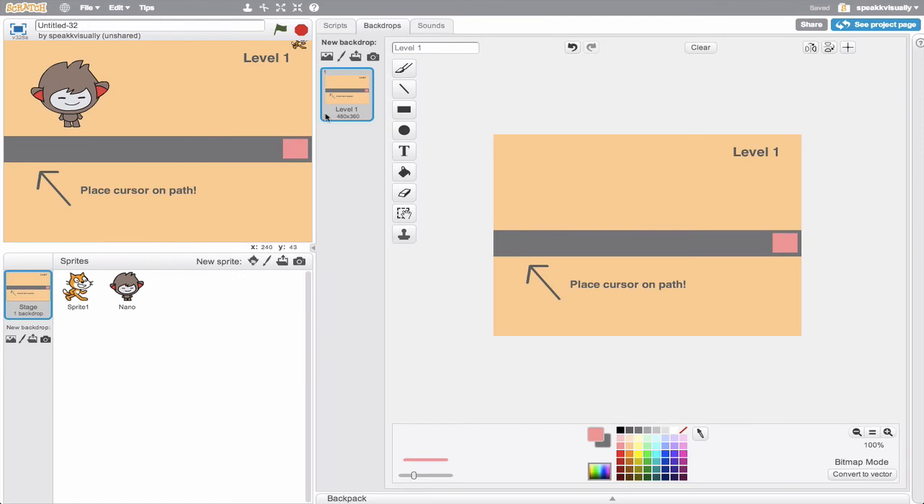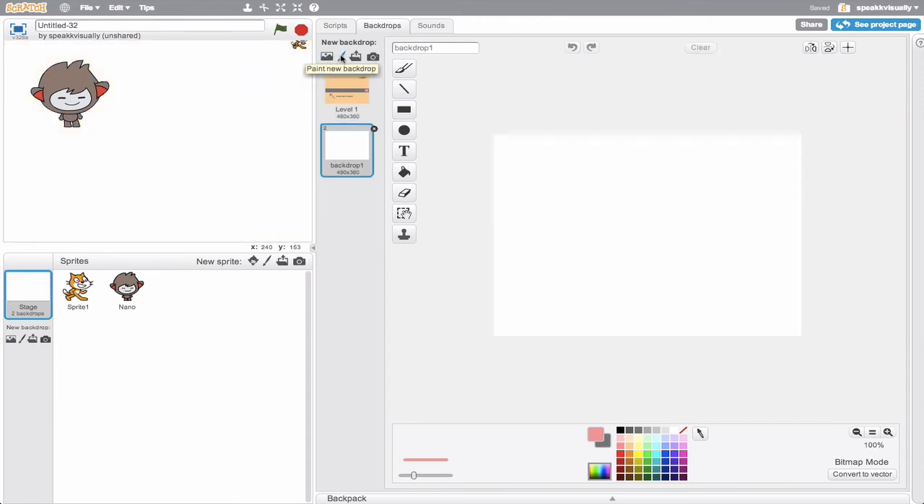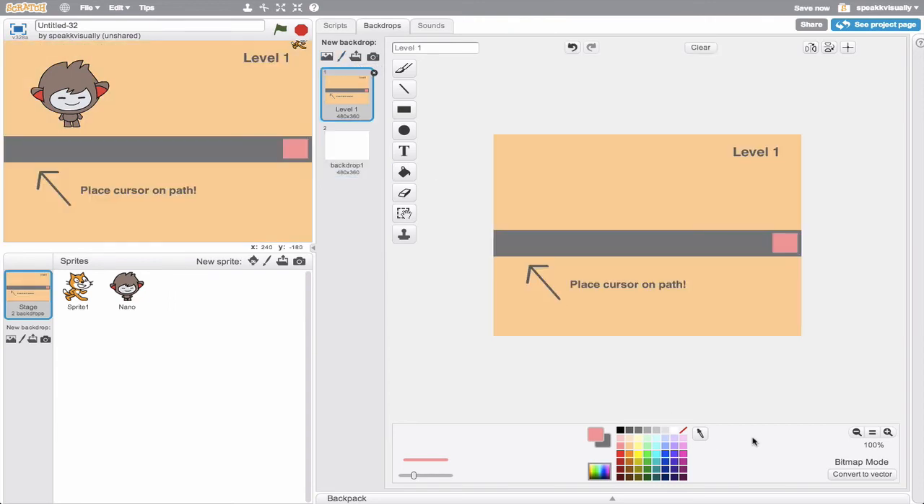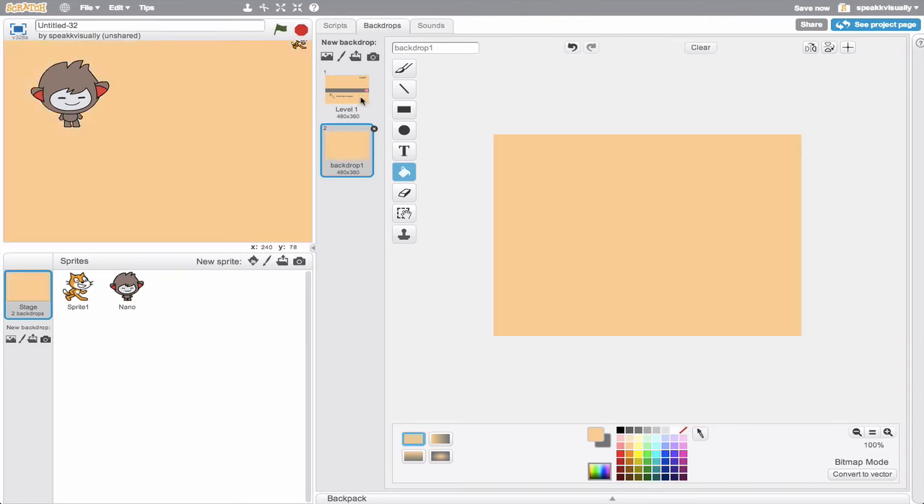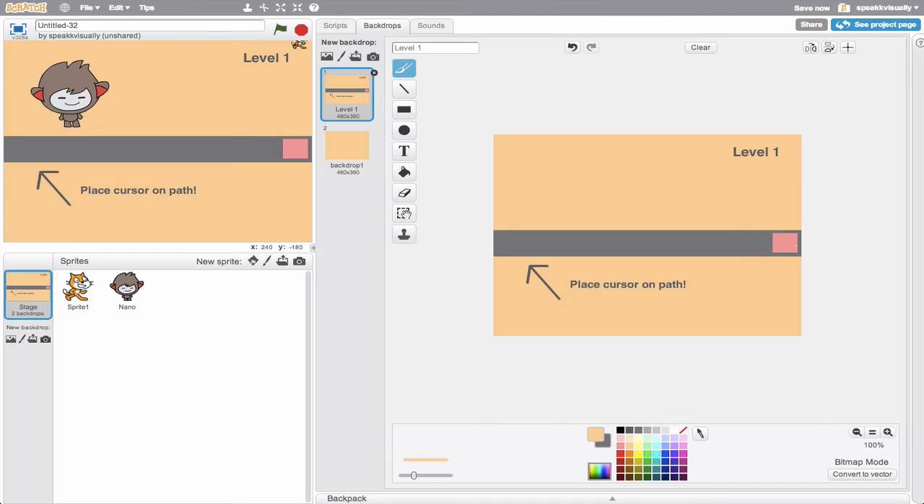So we'll go ahead and create a new backdrop here. We'll just create a new backdrop, and then we'll copy these colors. I'll say, what color is the background? That color is the background. I'll just use my little eyedropper color to pick the color. Okay, so make the background.